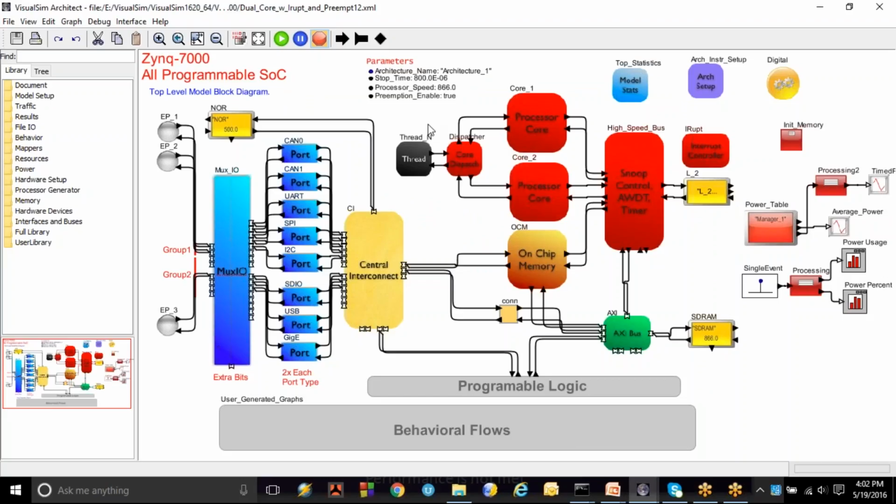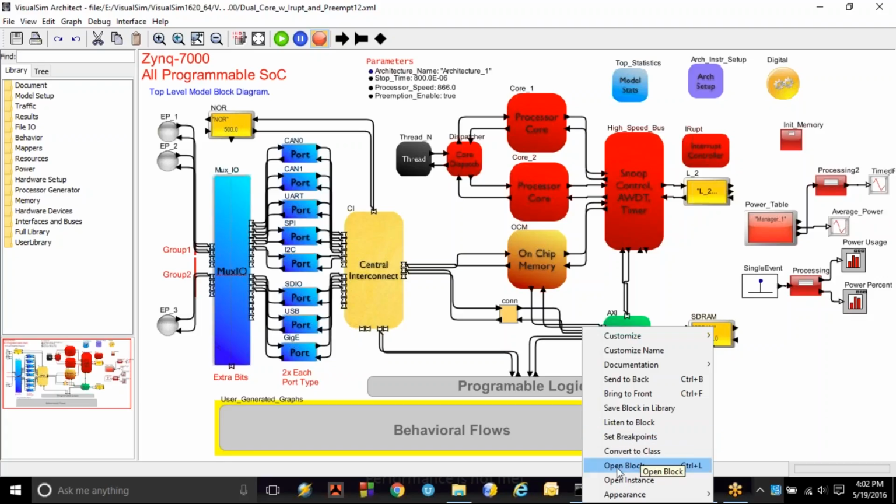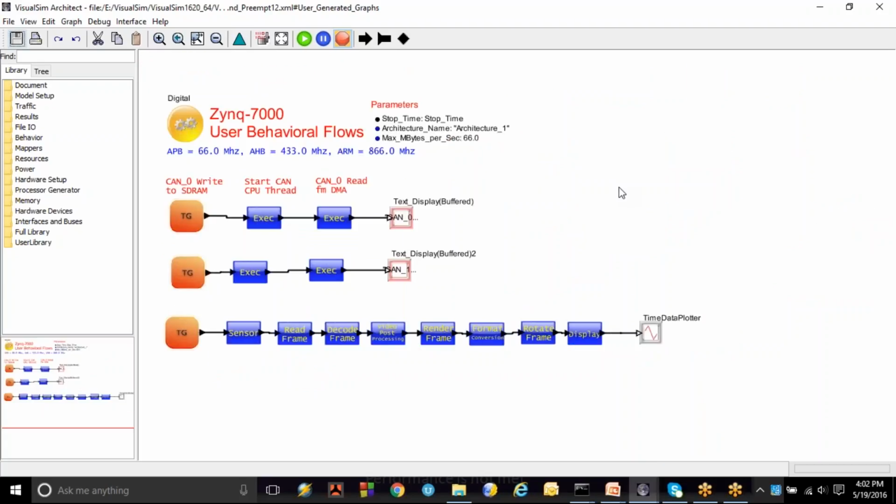One thing you would be asking right now is, what about the application that I should be running on this platform? Well, the application can be mapped onto it in multiple ways. If you already have C or C++ code, written as a software application, you can directly import that. Or you can run that software code on a particular processor platform, generate an instruction sequence or trace file out of it, and import that trace file as part of your behavior flow or your application itself.